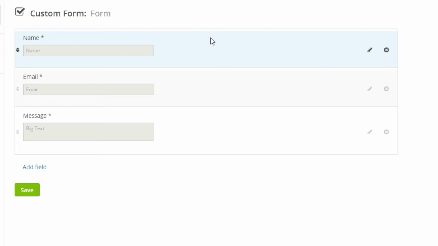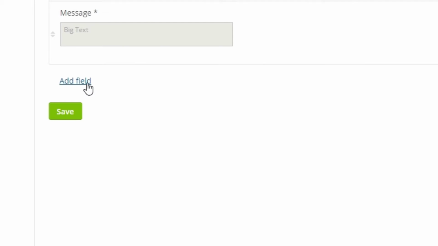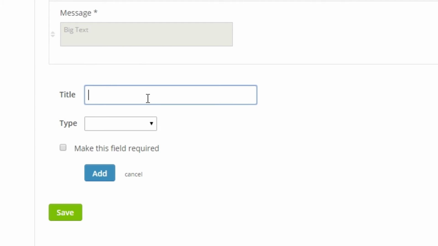By default, the custom form feature has a section for a name, email address, and message. Using the Add Field button here, we can start adding more fields to the form to create our booking form. First, we'll need to add a title to the section and then select a type.